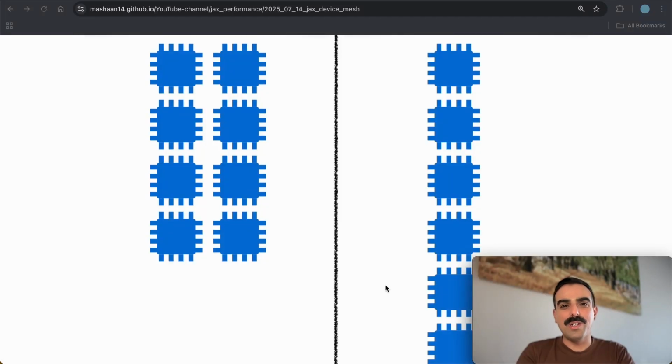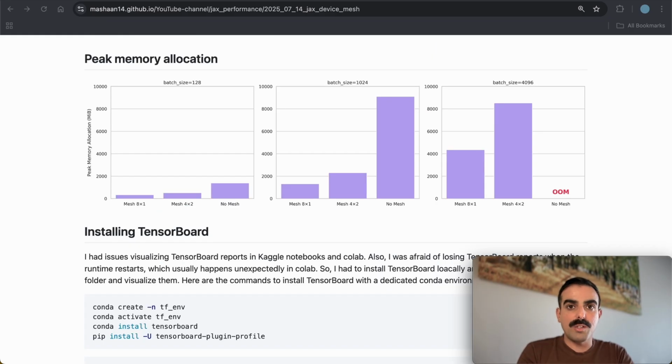Hi everyone, in today's video we're going to talk about making a parallel vision transformer in JAX using device mesh. So let's get started. In this experiment I used 3 options to train the parallel vision transformer, and one of the options throws an out of memory error. I'll talk about this in detail, but first let's have a look at the code.